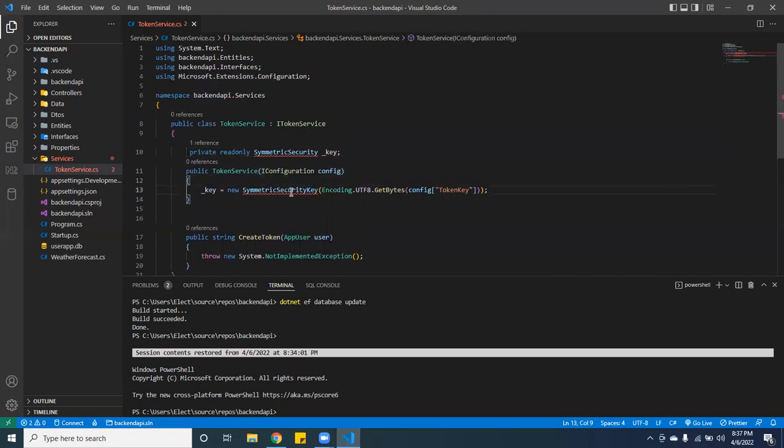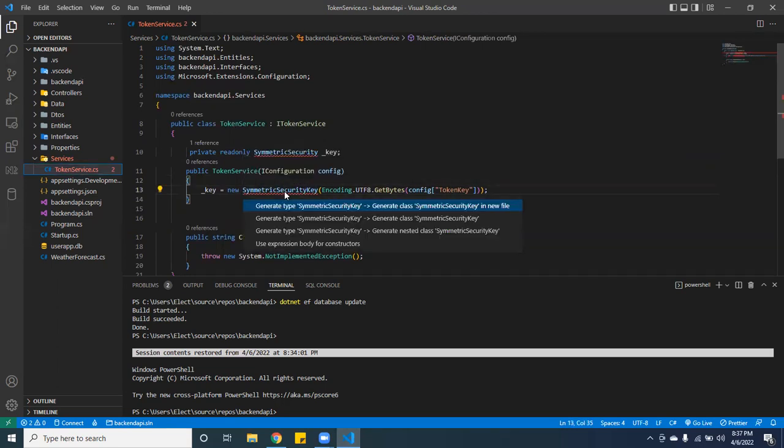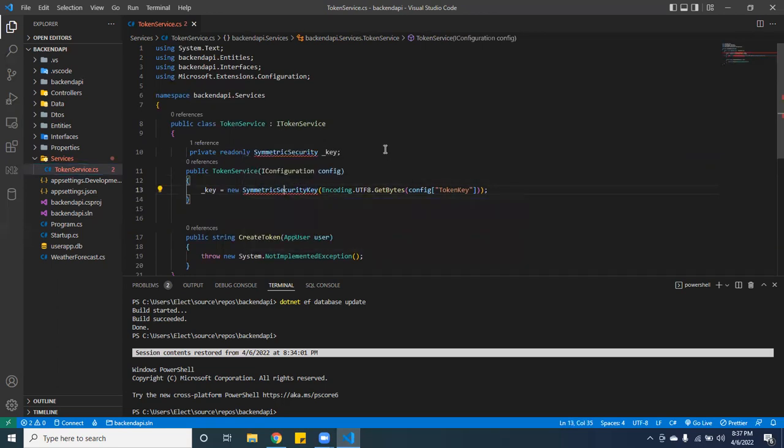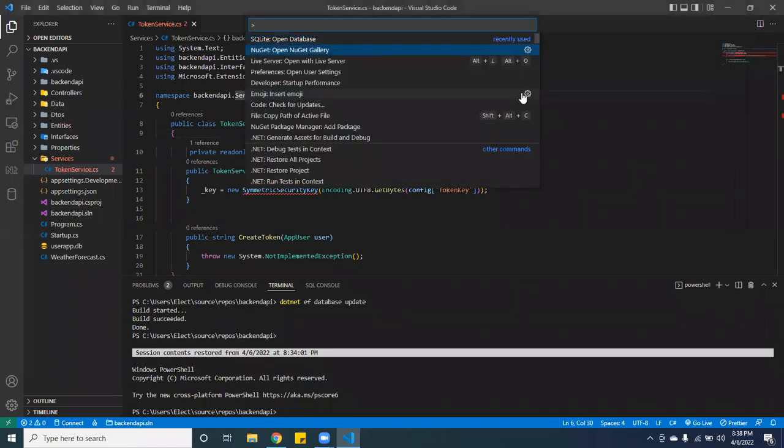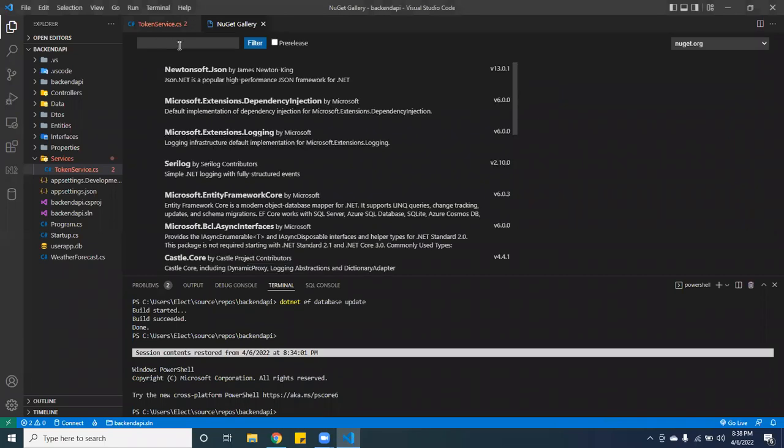All right, so we have that. Yeah, all right. So there's a few things we've got to do. Before we can continue, we're going to have to go to the NuGet package. So we're going to have to do that right now. Let's go ahead and open NuGet package right here.